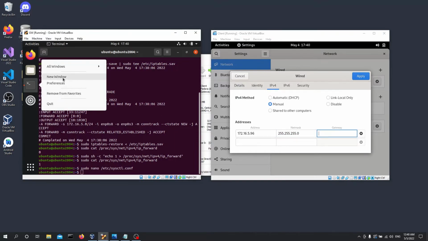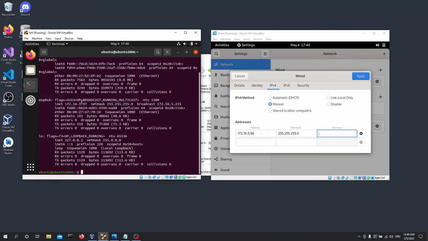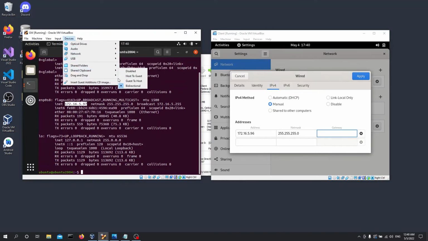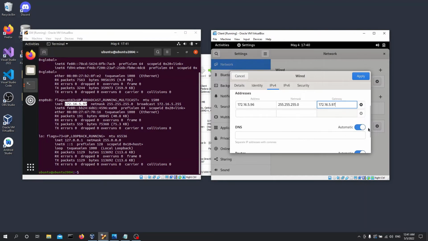And then the gateway will be the IP of this gateway here, the internal IP of this. So we're just gonna copy and paste it here. Does this not have shared clipboard enabled? Okay, so I may have forgotten to enable the shared clipboard. That's fine.